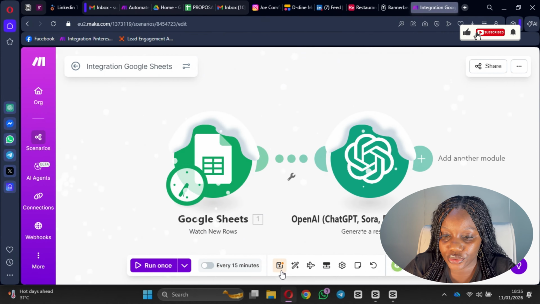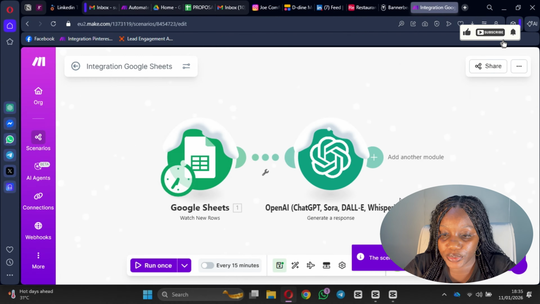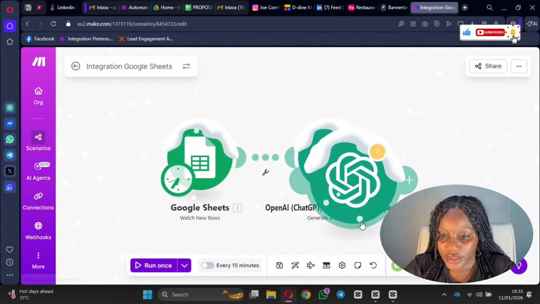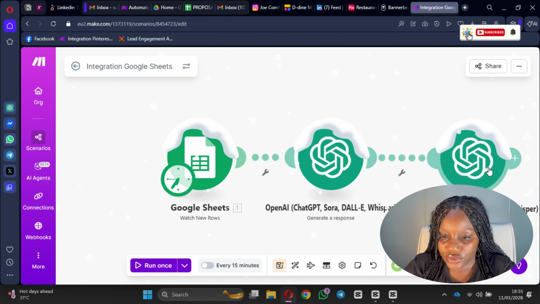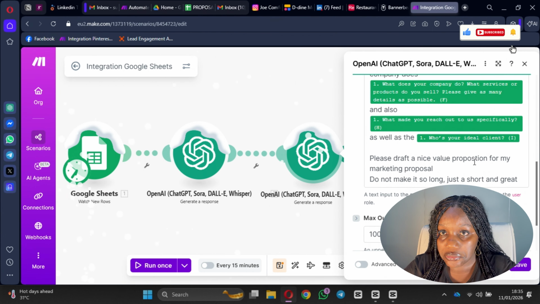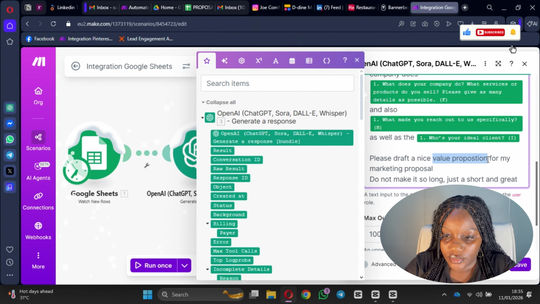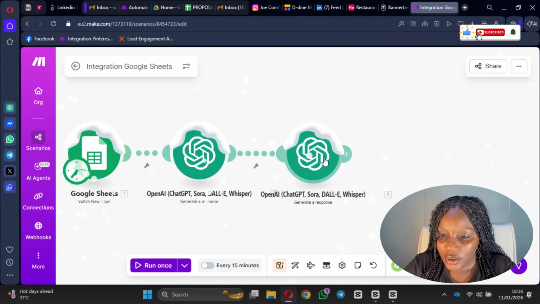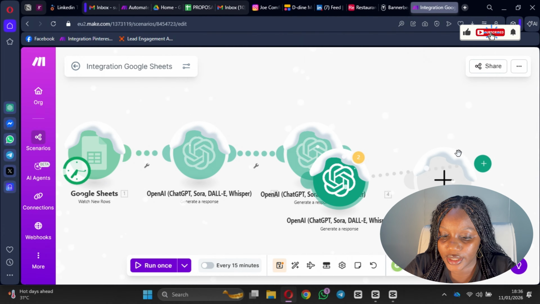So if you have other modules in your marketing proposal, just duplicate this, clone it here, and extend it, and you make the necessary changes that you want to make here. So what I like to do is change this to target audience. I don't know, targeting audience. Let's just do that. Like I said, this is the demo. So you save. So you also clone this for your next section.